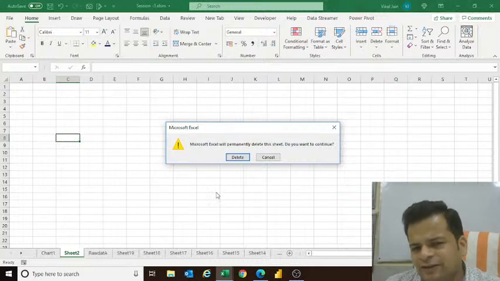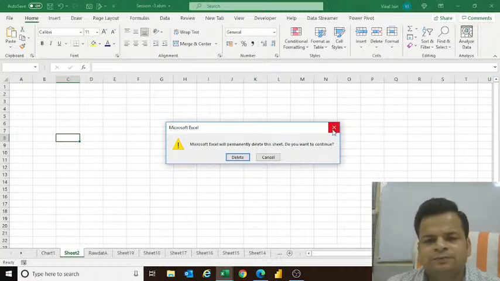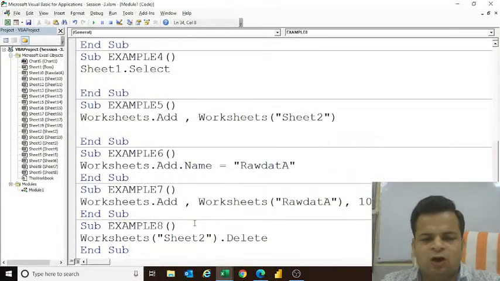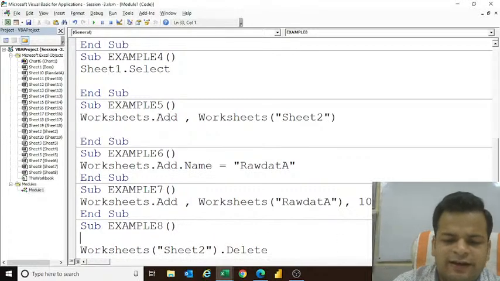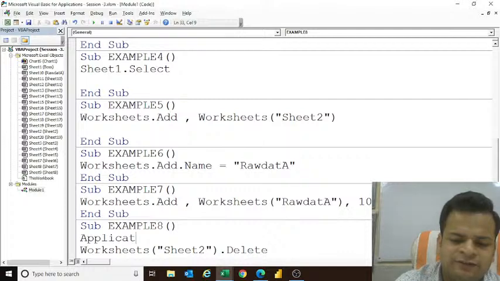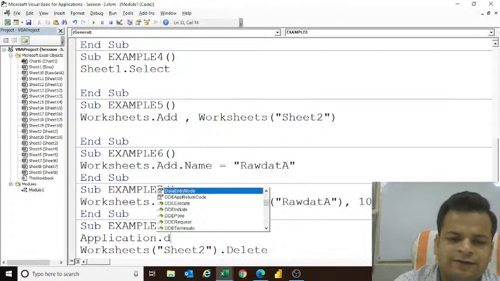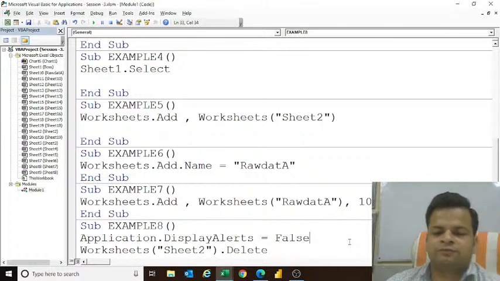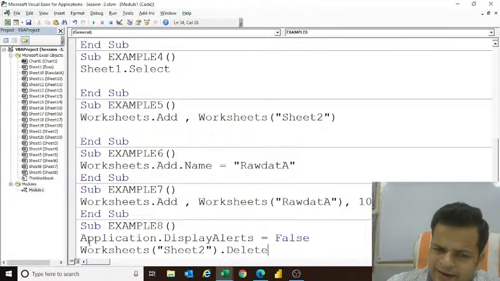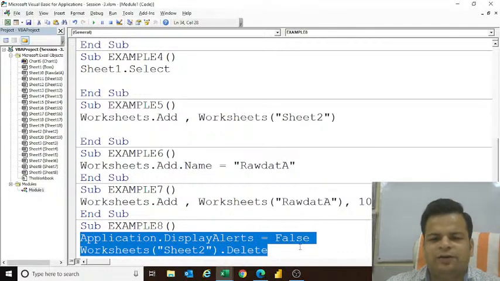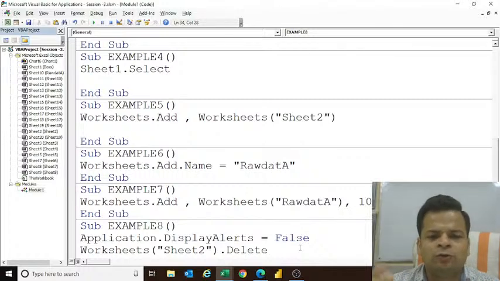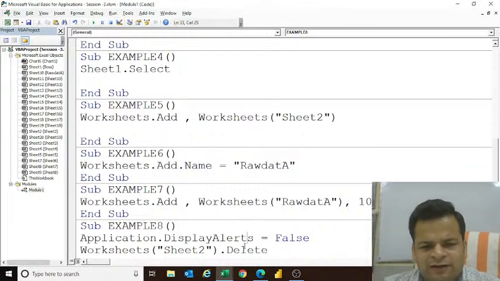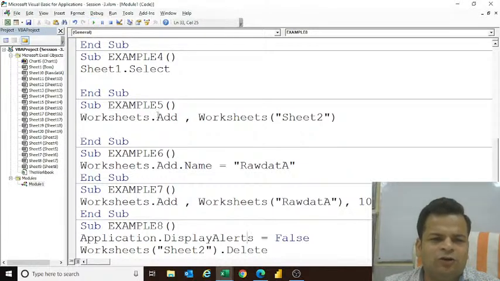Now I am going to disable this pop-up window. How can we do that? Just type these two lines, application dot display alerts, now false. Now it will disable all pop-up windows, any kind of pop-up window, including saving pop-ups. Now if I run this code, it will simply delete my sheet 2, it will not ask me.